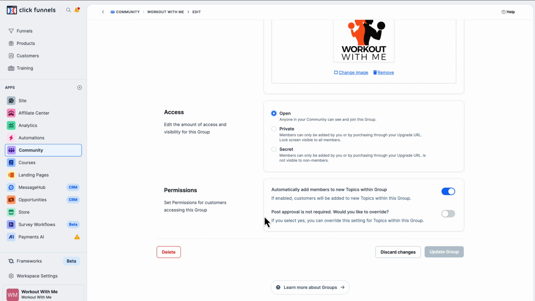Then you have the option to choose if you want to require post approvals. In this case, since I have the option turned off, it lets me know by saying post approval is not required. And then it asks, would you like to override? If in previous settings I had selected to require post approvals, it would then let me know that that feature is enabled and then give me the option to override it as well. Once you do make any changes here, always remember to click Update Group in order to save your settings.